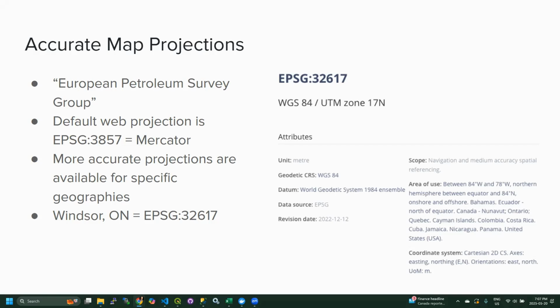So there are projections available for specific geographies. 32617 is the zone 17N. And if you look at the screenshot there that I grabbed from epsg.io, there's a descriptor there that identifies the exact area where it's appropriate to use this projection. And then what you get is far more accurate rendering of geography.